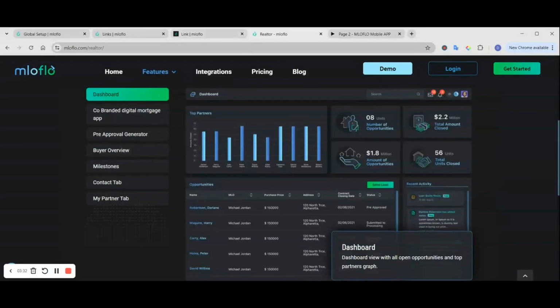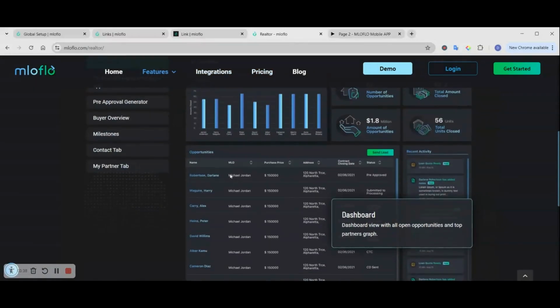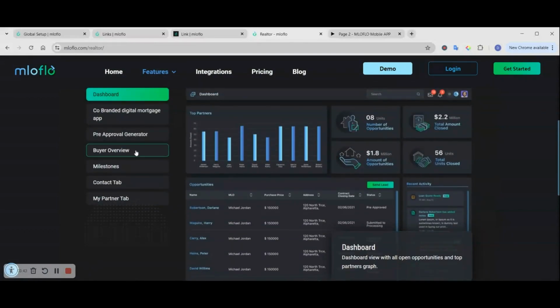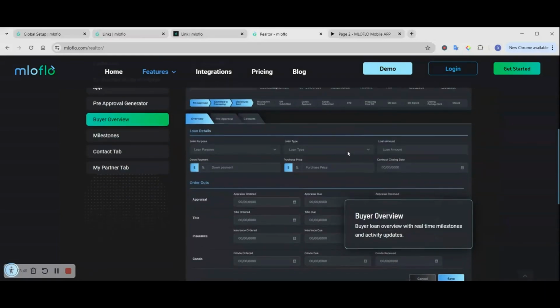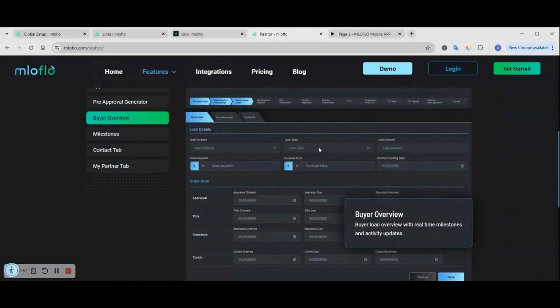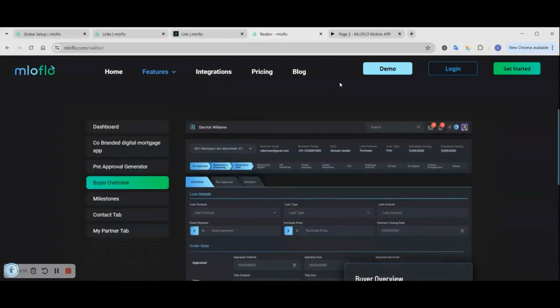The realtor also has their own portal. So when the realtor logs in, they would be able to see any of their opportunities that are working or that's closed out with you. And then they also have a nice clean buyer overview so they can see where the buyer is at in the process. And then also look at any of the milestones. And then they also have a pre-approval generator, which I'll show you here in a little bit.